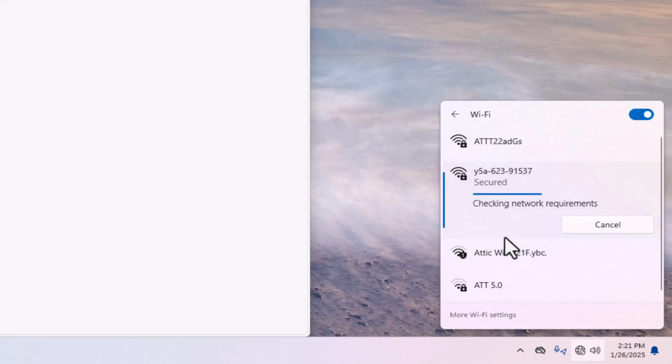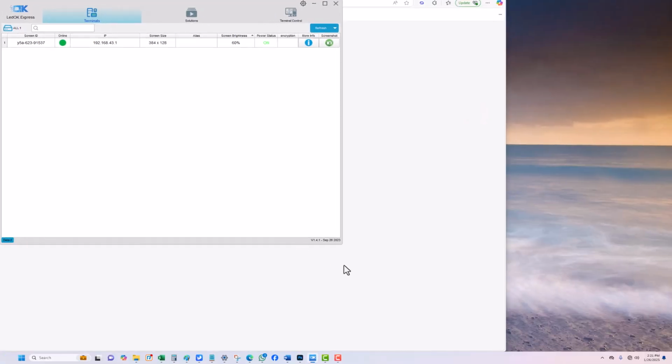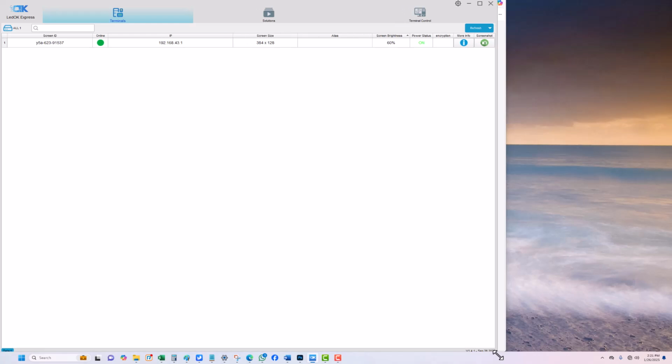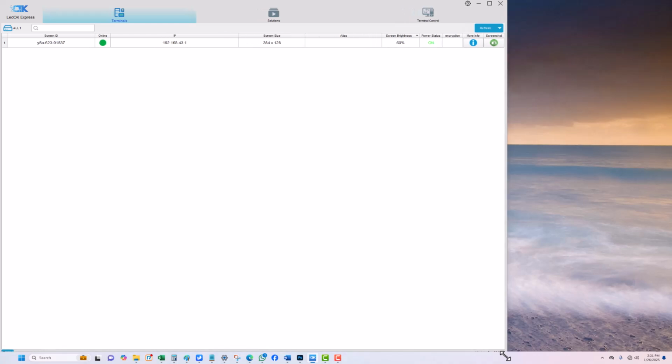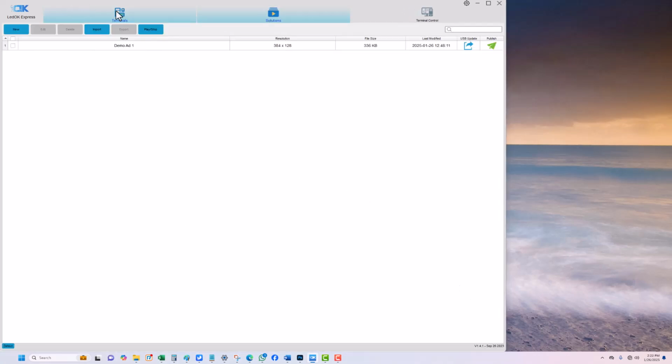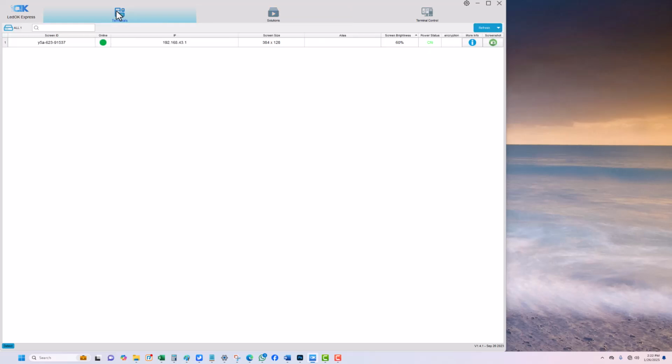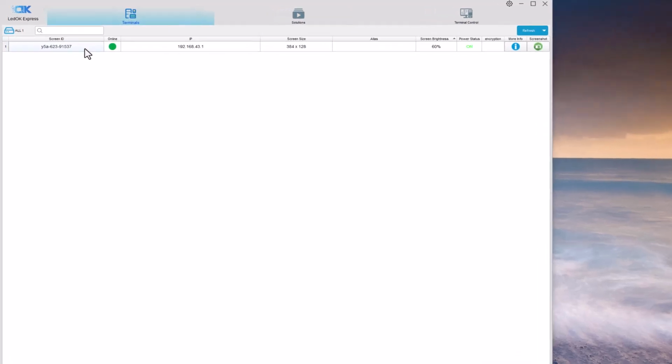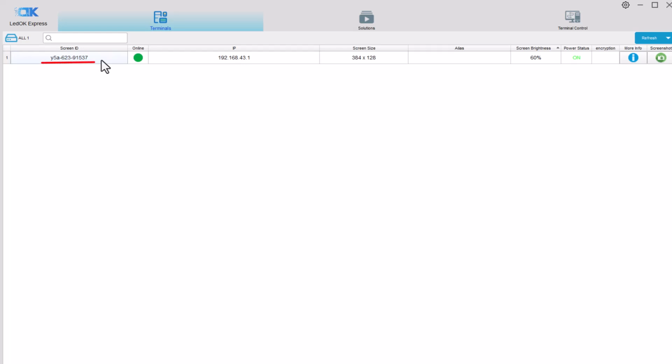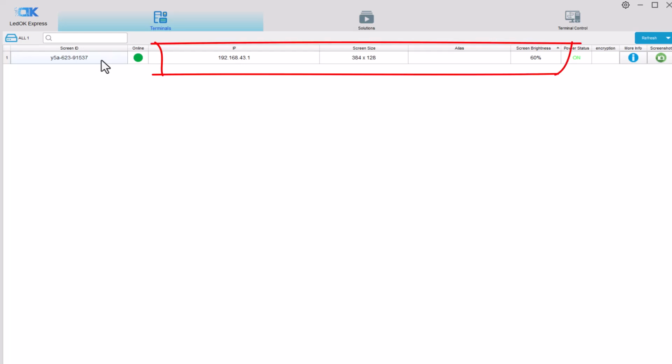Step 2. Checking the connection in LED Express. Open the LED Express software. Go to the terminal page. Confirm the following details. Screen ID matches the SSID from the Wi-Fi network. Status shows a green icon, meaning the sign is online. Verify that additional information is displayed, such as the IP address, screen size, and brightness display.